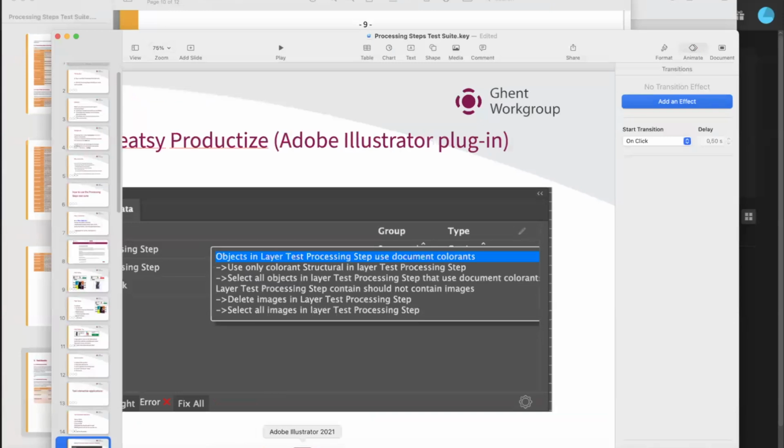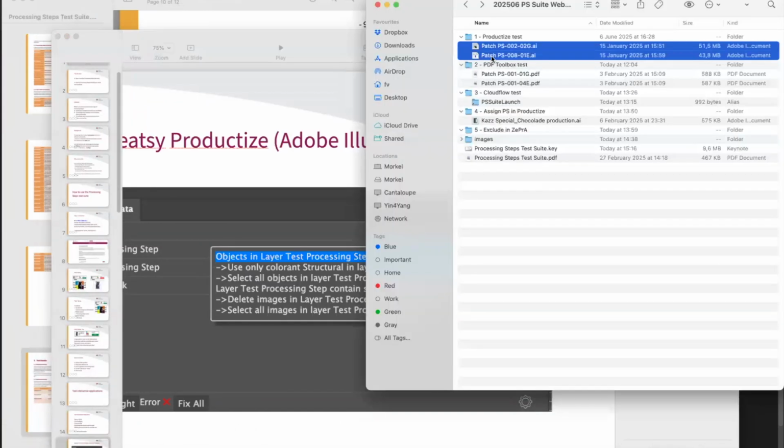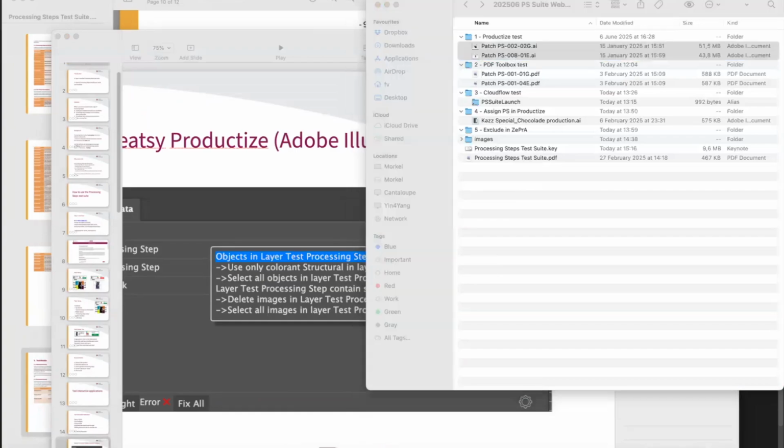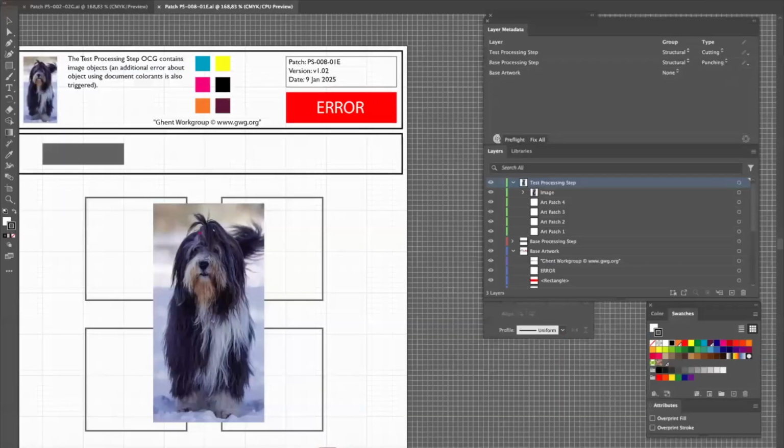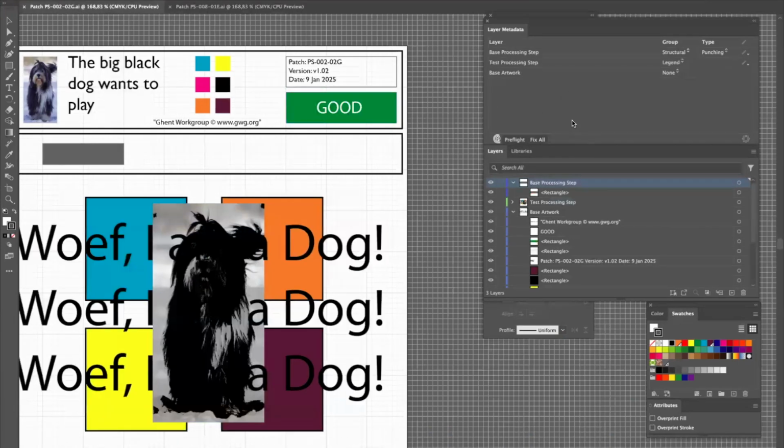So let's first give you an example of how that works. I will first open 2 patches in Adobe Illustrator, where we installed a plugin from BC called Productize. And you can see here to the right that there are several processing steps assigned. And if I run my preflight, I see a green check mark, so it's okay. So this one is approved.